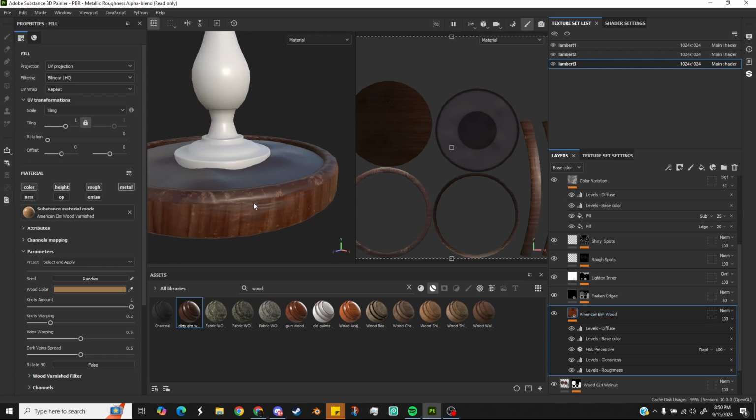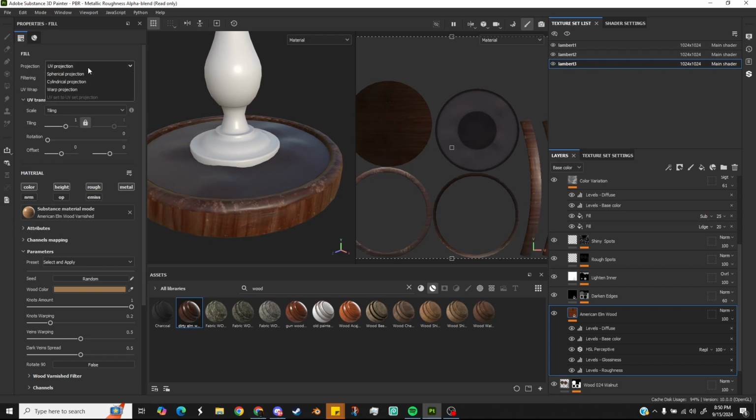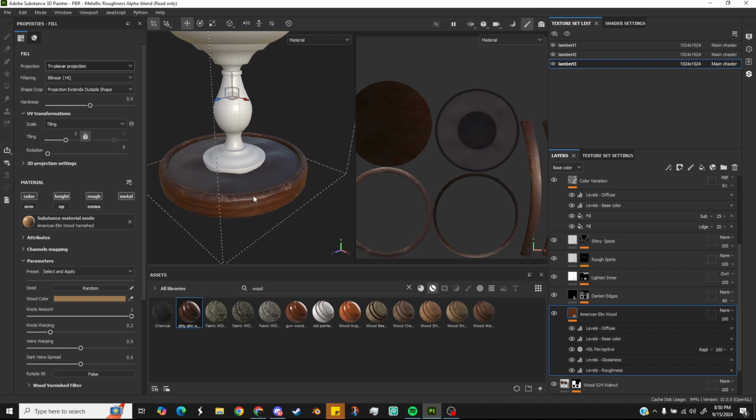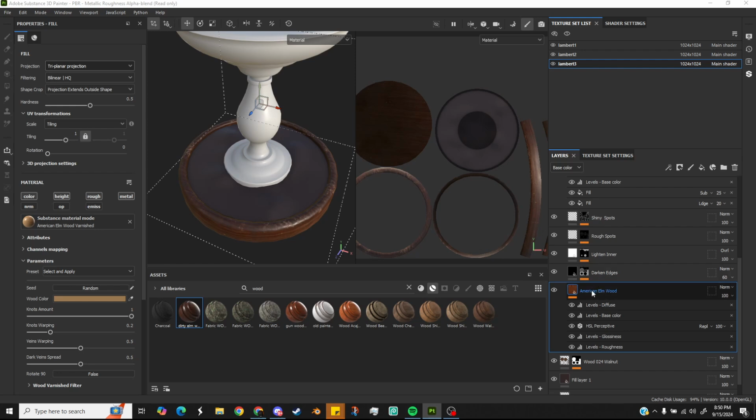In order to make the top layer of wood match the bottom layer of wood, we're going to switch it from UV projection to triplanar projection. Most smart materials, when you're looking through them, will have all of the fun stuff that they have with edge wear, yellow dots, all the scratches and surfaces and the sharpness. But near the bottom, you'll usually find a base material of some sort. In this case, American elm wood.